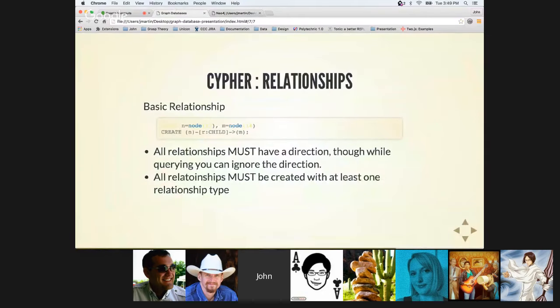Okay. 2 quick points here. When you're creating relationships, you have to have a direction. So Neo4J forces you to have a direction on every relationship. You can ignore the direction while you're querying. So that's kind of nice. So you have to have an arrow when you create, but you don't have to use an arrow when you query.